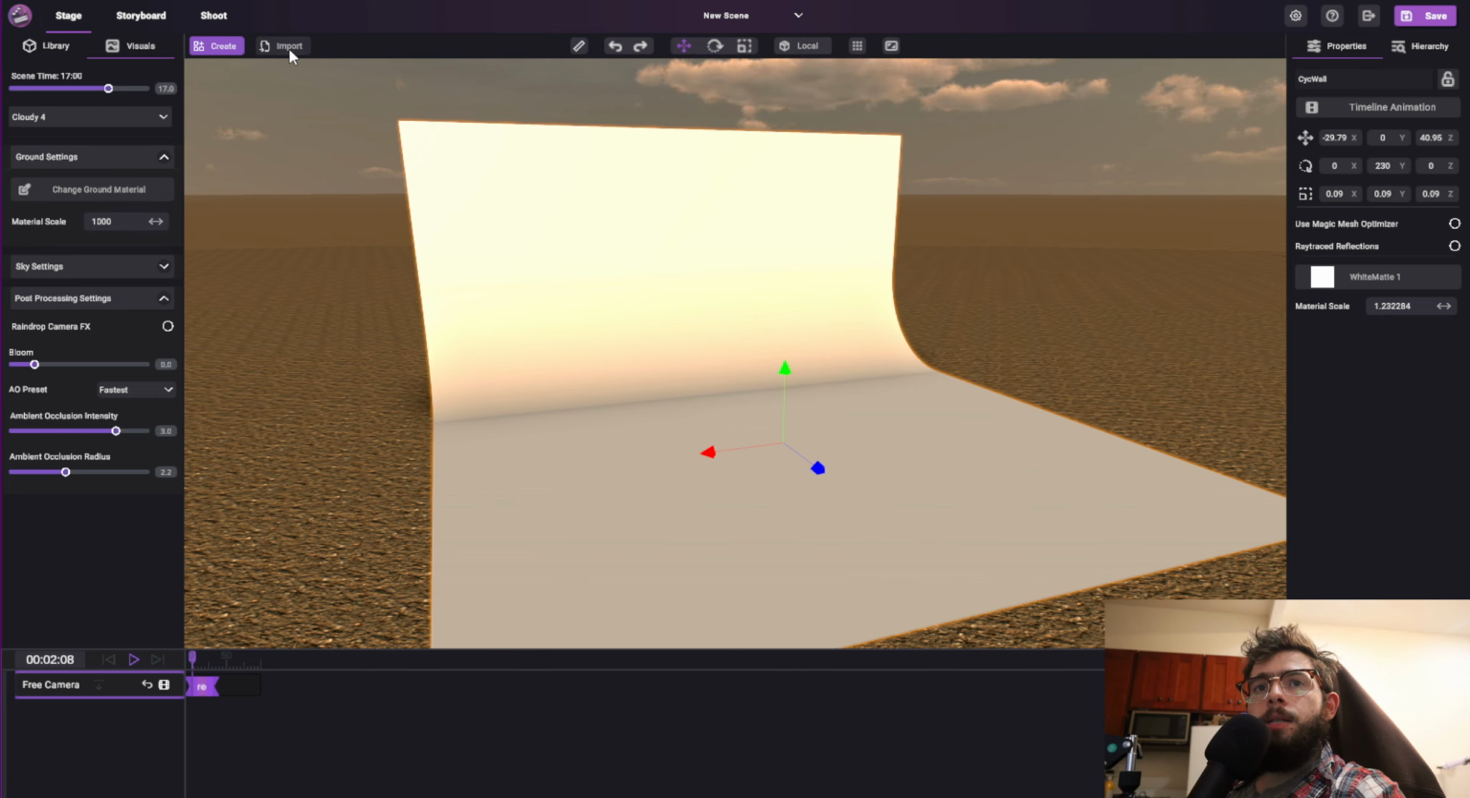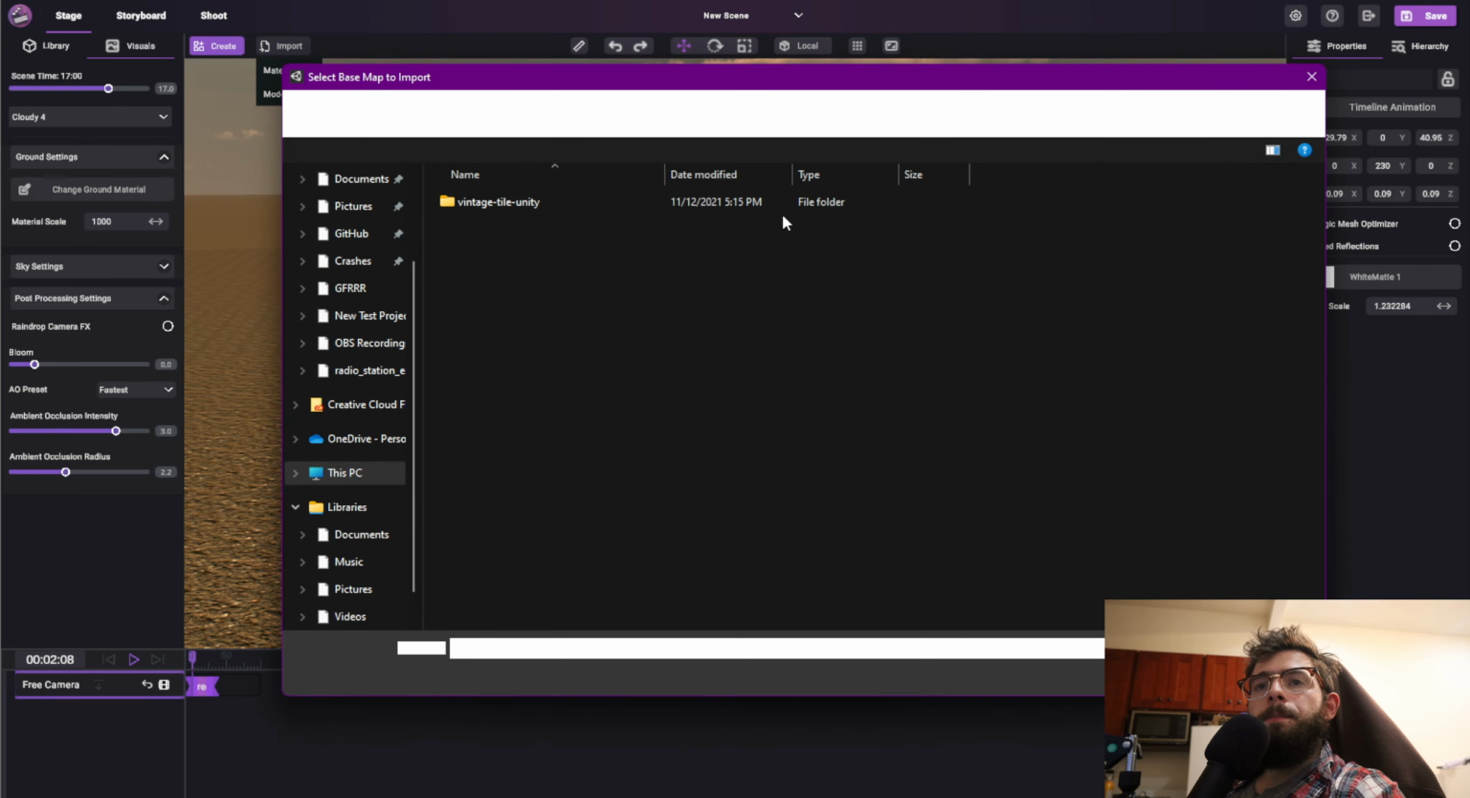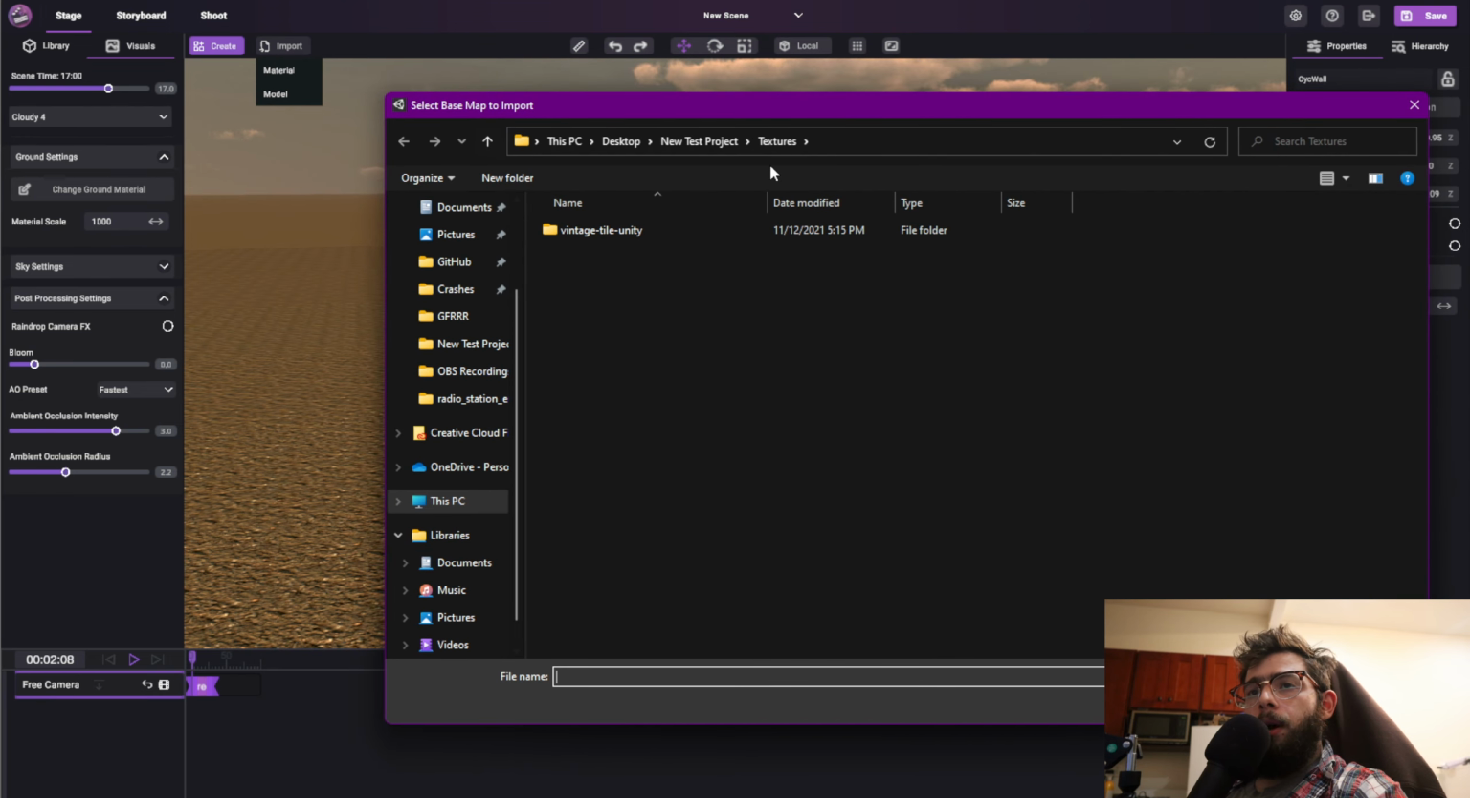So I'm going to close this, and I'm going to do import material. Now again, it's going to open up your project, except this time it's going to open up the textures folder. Now with materials, it is much more important that everything stays together. It's important that your texture files are all in the same folder. So that's why I like to just put everything here.